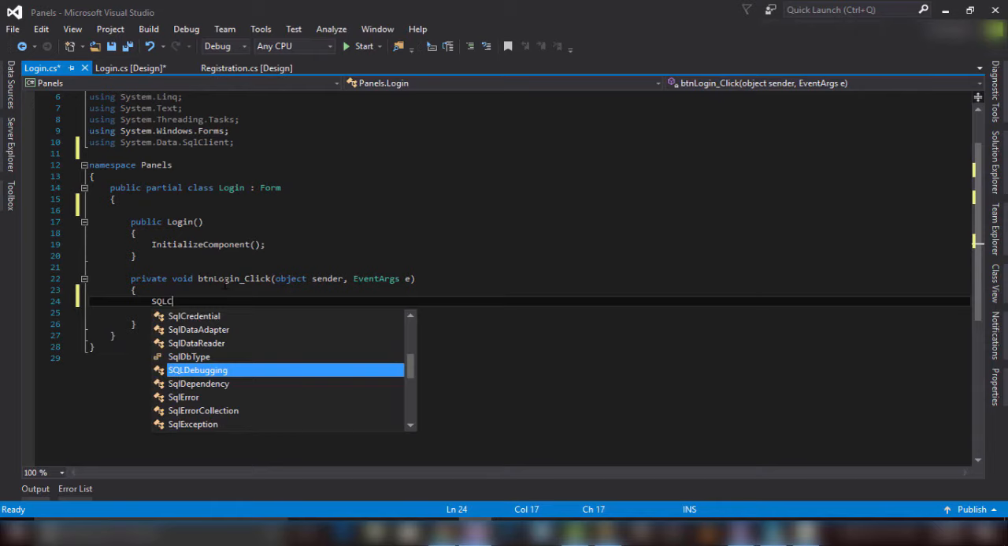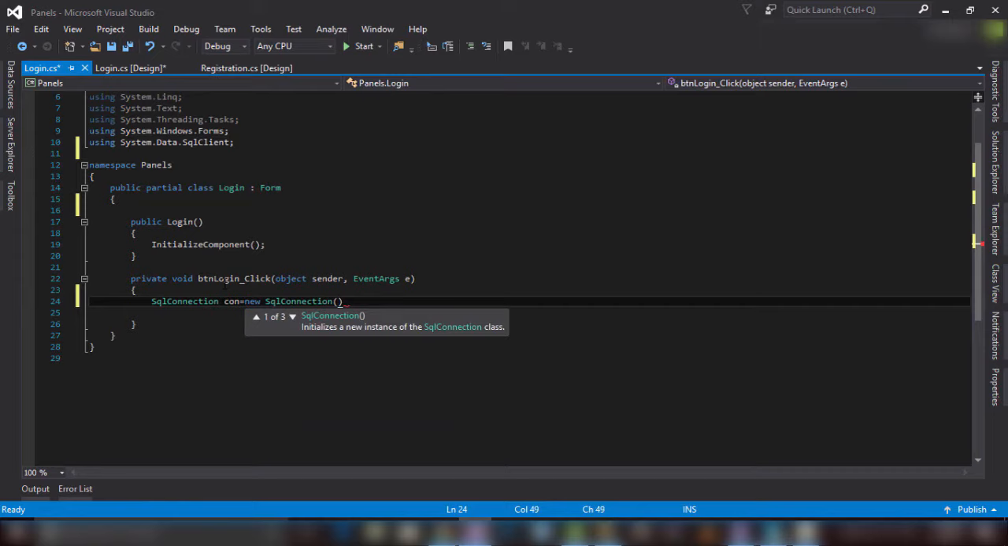Okay, so first step, we need to make a SQL connection: con equal to new SqlConnection. In this connection I just commented, we need to make an object, SqlCommand, cmd equal to new SqlCommand parenthesis. In this parenthesis we need to write the query.